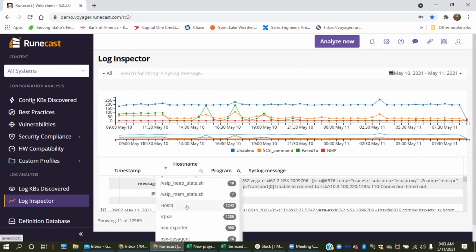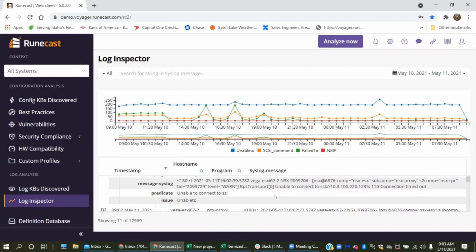Okay, are they coming from hostd, mem, heap, etc.? You can see that again to help aid the sysadmin in troubleshooting and remediating problems as fast as possible, getting systems back up, resolving those issues.